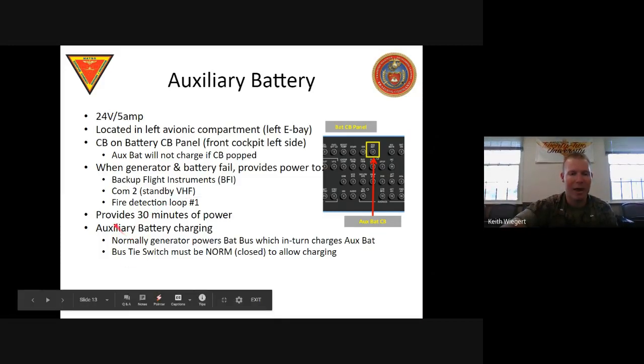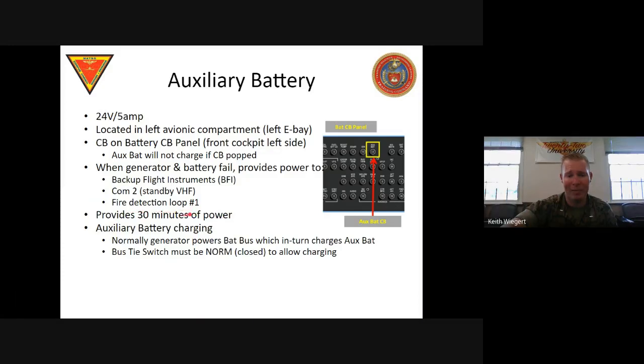That's how that works. The battery is capable of powering the aux bat bus for about 30 minutes of power. That is again a soft 30 minutes, right? Depending on how many radio calls and stuff you're going to be making using that power, right? The things on the aux bat bus, there are three things on here. We've got a backup flight instrument, we've got our COM2, we've got our fire detection loop number 1.